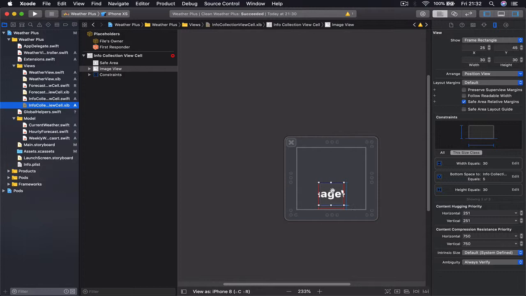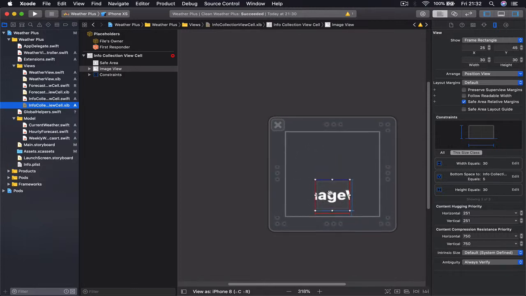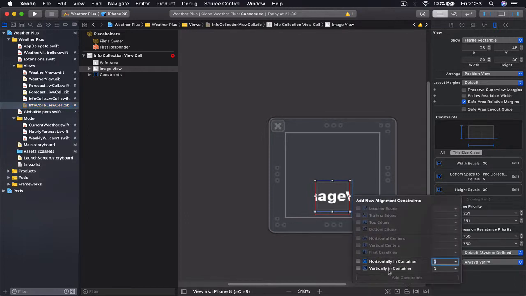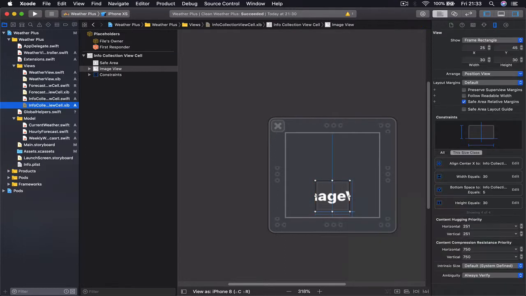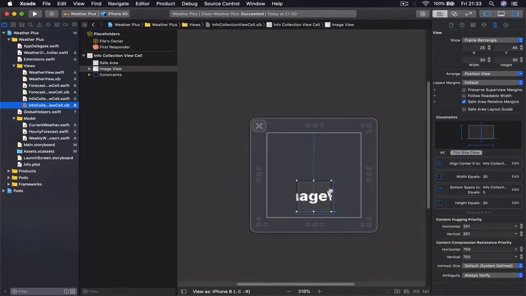This will get red auto layout constraints because these constraints are not enough for our view to understand where it should be on a runtime. So if we select on the other button here for aligning, I want to align these horizontally in my view, so it's exactly in the middle, and I click enter. Now we know where it should be on a runtime.